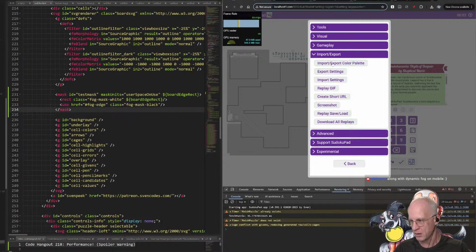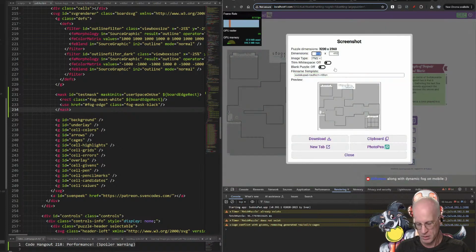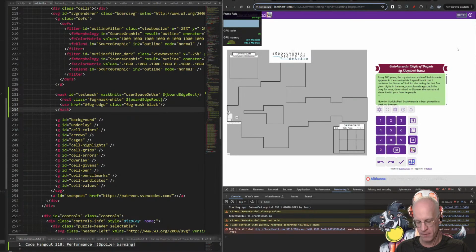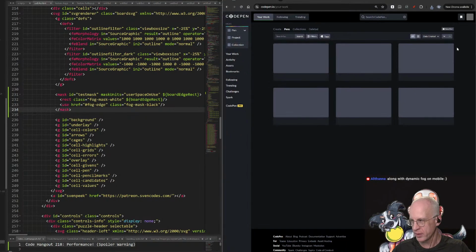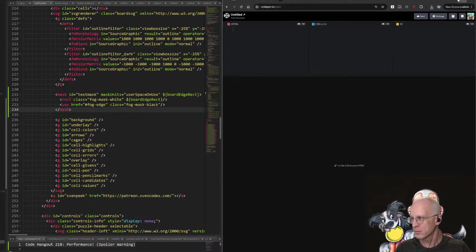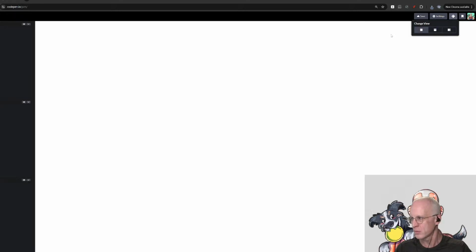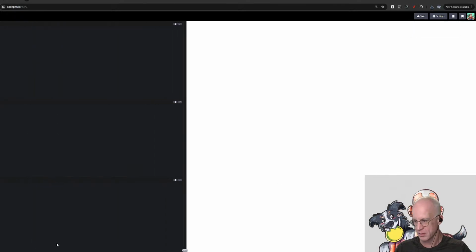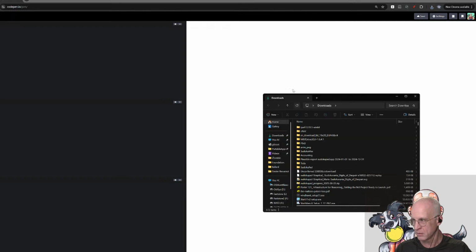We'll say screenshot, right? We'll make it large, 2048 by whatever. We make it SVG on, blank puzzle off. All right, we download that. Now we'll do a new CodePen. New pen. We'll go into code editing layout like this. And I guess we'll have the SVG here eventually.